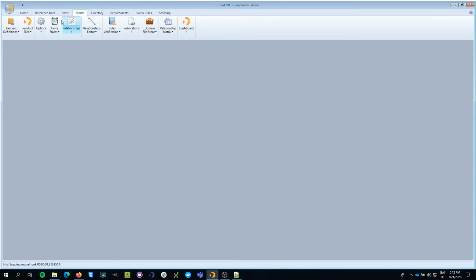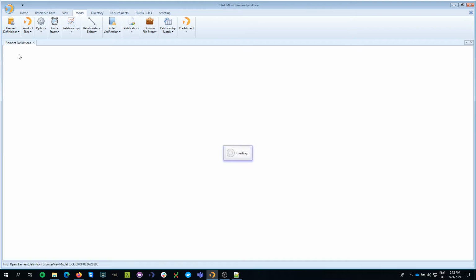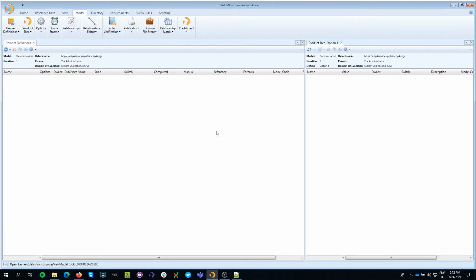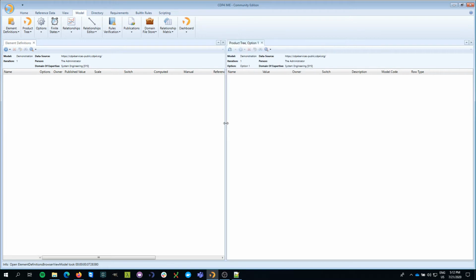And here you see a couple of buttons, but the one we'll be working with right now is the element definition button and the product tree button, because that way I can show you what the end result is of our hard work. So you see that this is an empty model, which means nobody's added any engineering data to it yet. So the first thing we're going to do is add some building blocks.